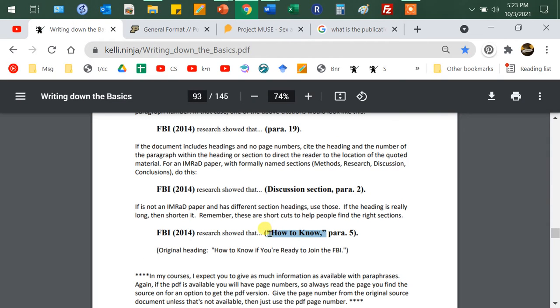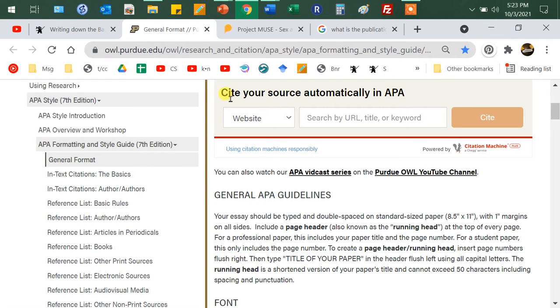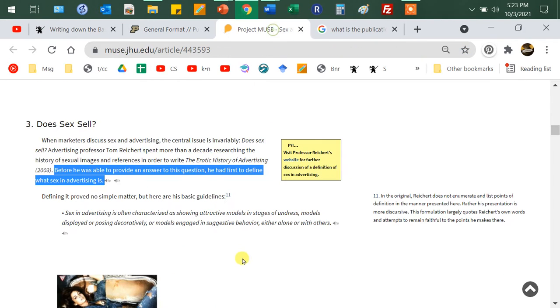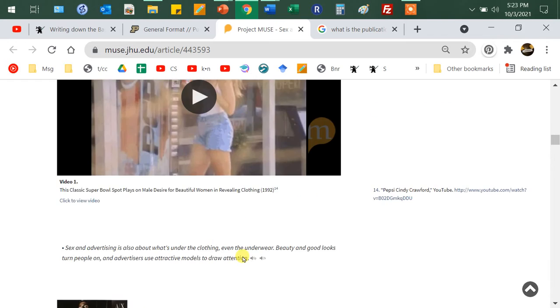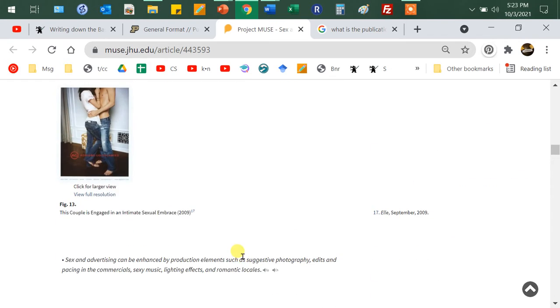So, does sex sell in quotes? Notice the comma there, para, period, and then 1, right? Just like that. Okay, and that's nice because we don't have to count every single paragraph in this whole essay, because there are lots of little ones and all of that kind of thing.